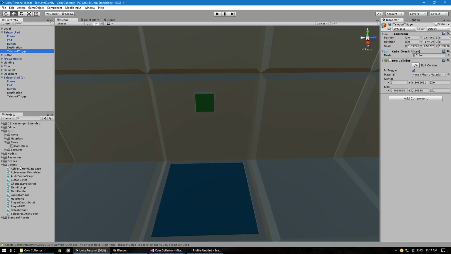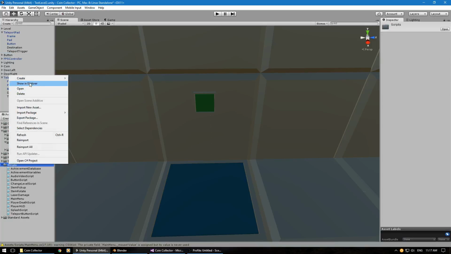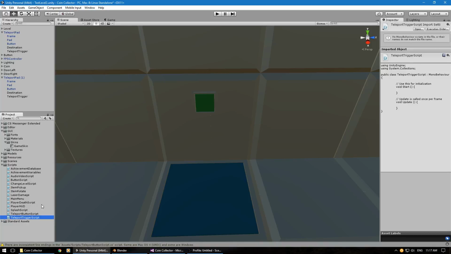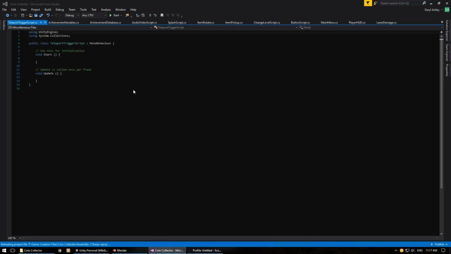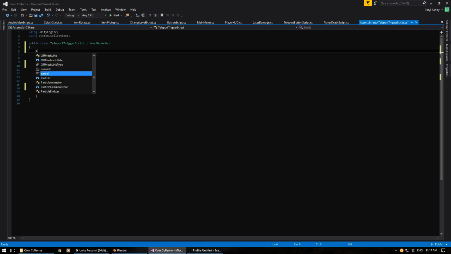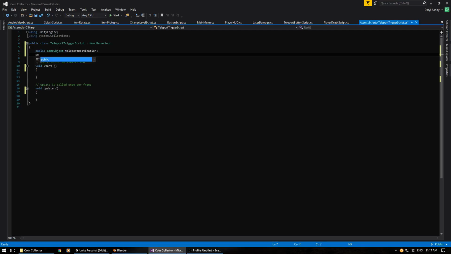Now this will activate the trigger, but the trigger actually doesn't do anything at the moment. So I'm just going to create another C# script. Just going to call it teleport trigger script. Now in this, I want to create public game object, and then I'm going to call it teleport destination. And then I'm going to create a public game object, and I'm just going to call this player.